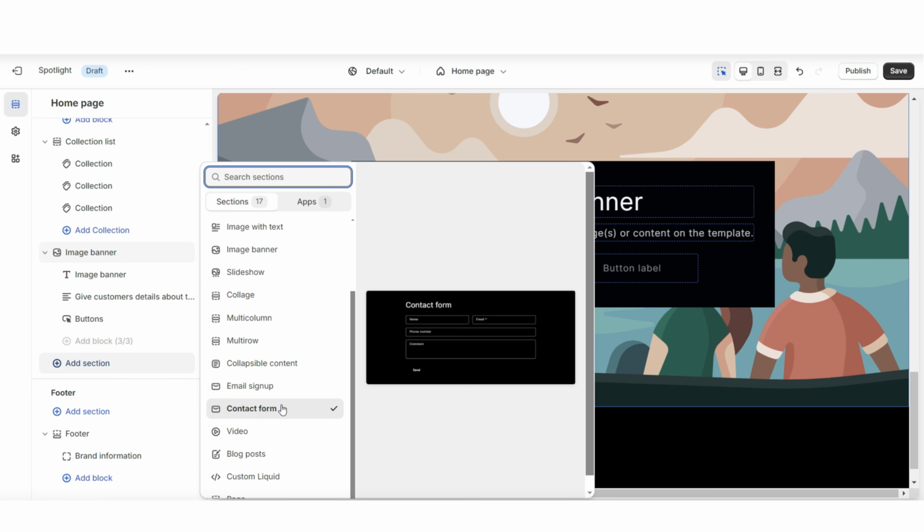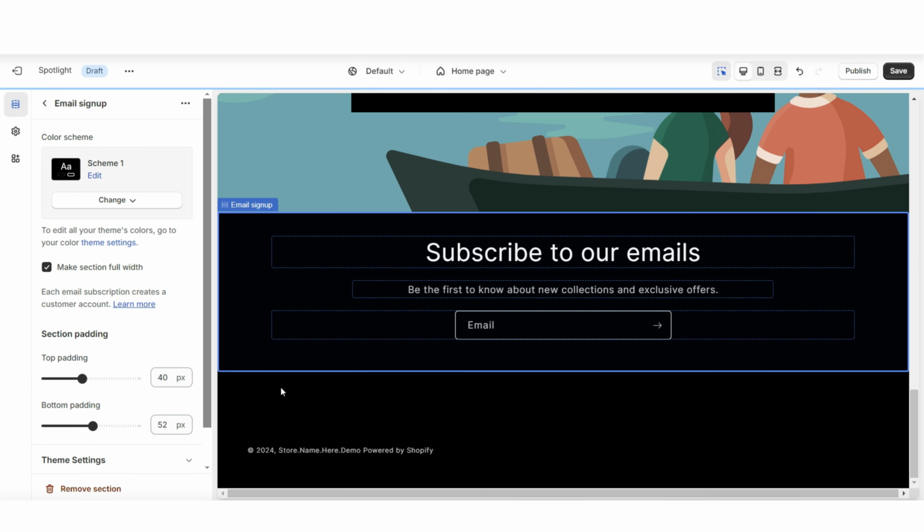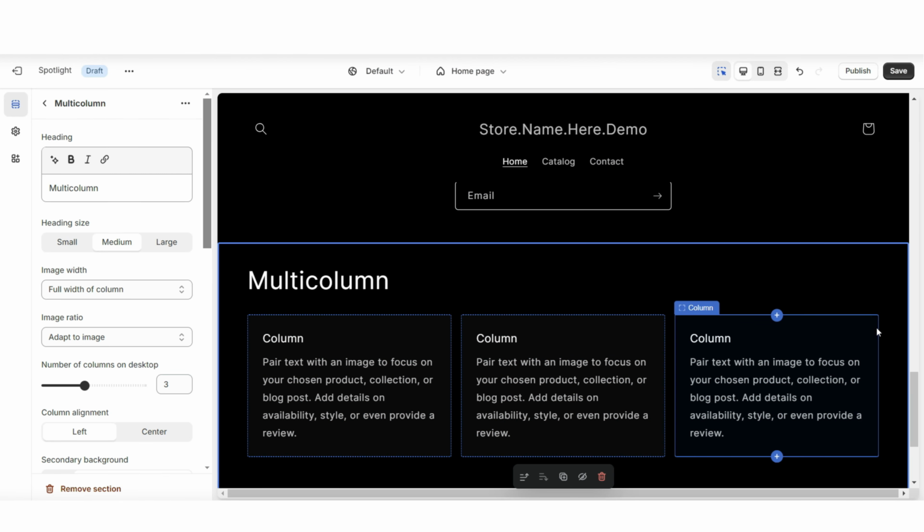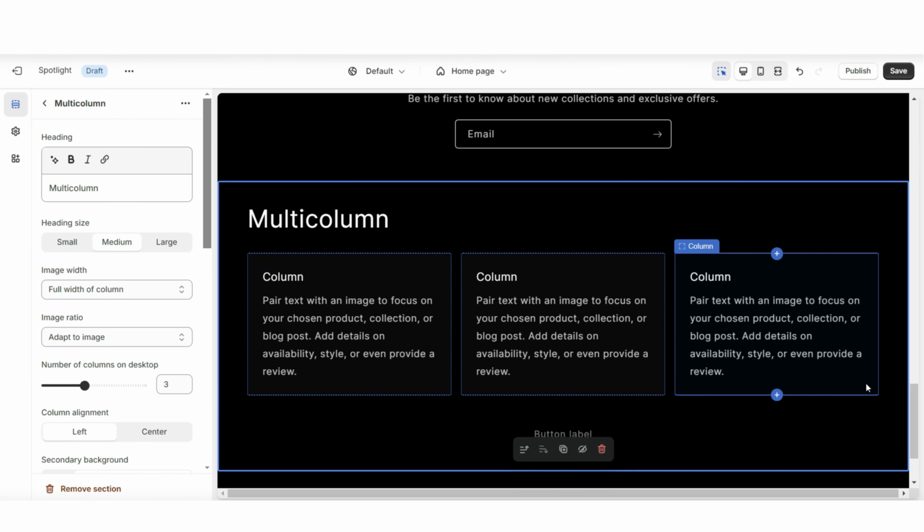And to end the website, I'll be inserting an email sign-up. This way customers can join your email list. And last, I'll be inserting a multi-column section. And I'll be showing you how you can turn this into a section that promotes your blog.